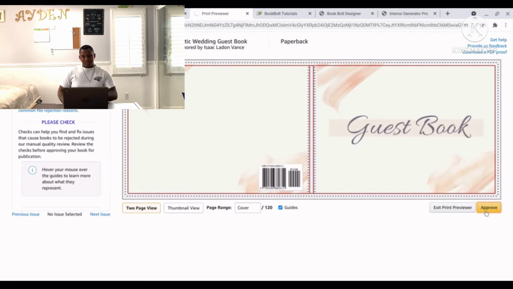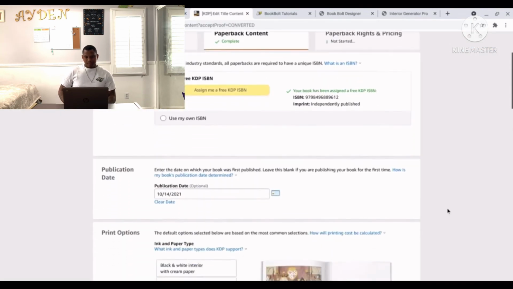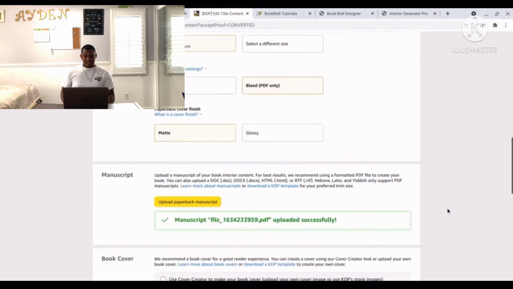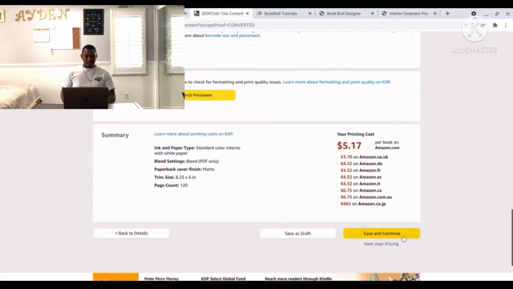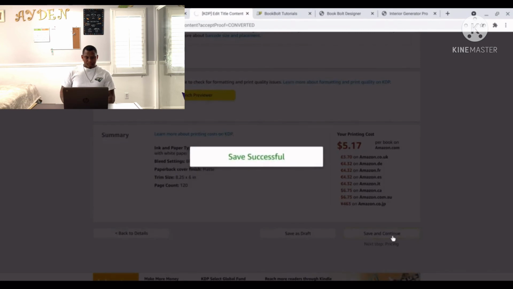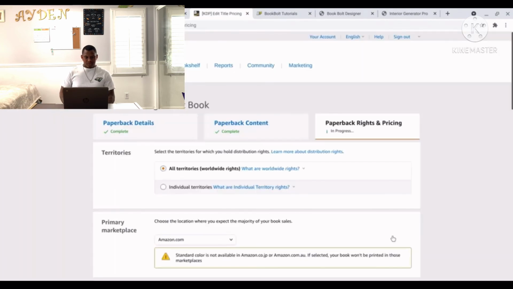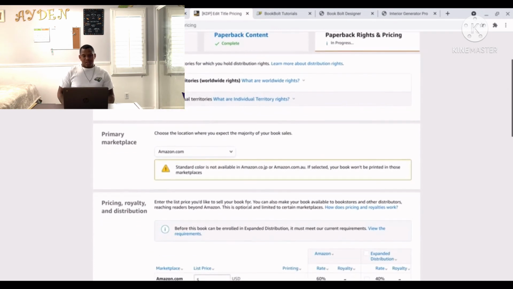You see how they have that UPC on there? Now you scroll back to the bottom and it shows you your printing cost. So it'll cost $5.17 to print. Hit save and continue. Next is the pricing. This is where we'll create our pricing. All right, we'll just scroll down. And it's just saying the color is not available in Japan or Australia. So if you make an interior cover, it's not available in those countries.